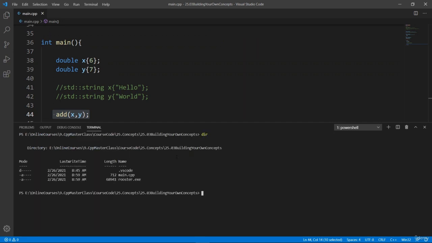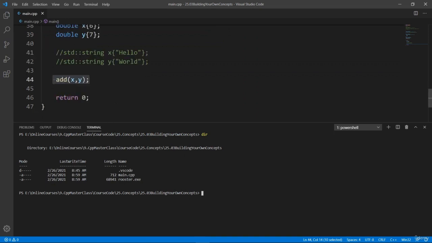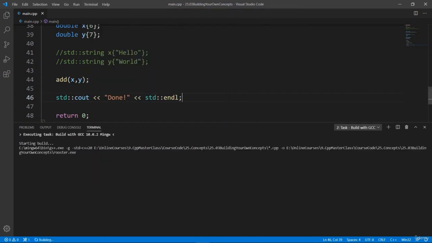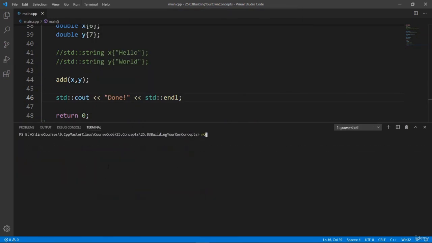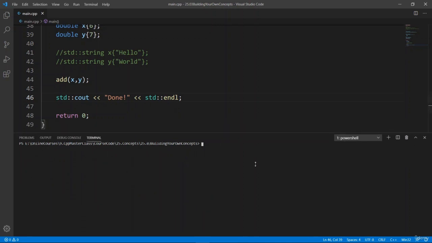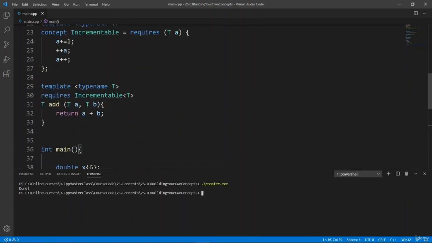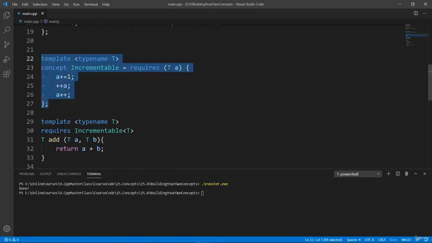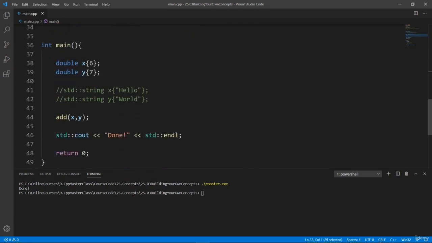Let's do the ls. We're going to see our rooster executable here, and if we go down, let's say done, we're going to see that if we build again to bring this in consideration, clear, run rooster, the program was generated and it is really running because the concept here is satisfied with our call using double arguments here.